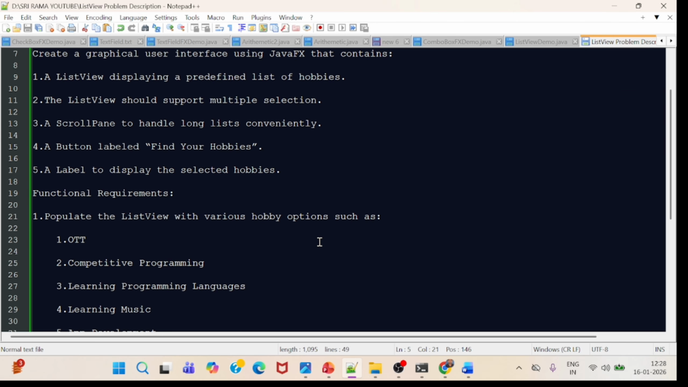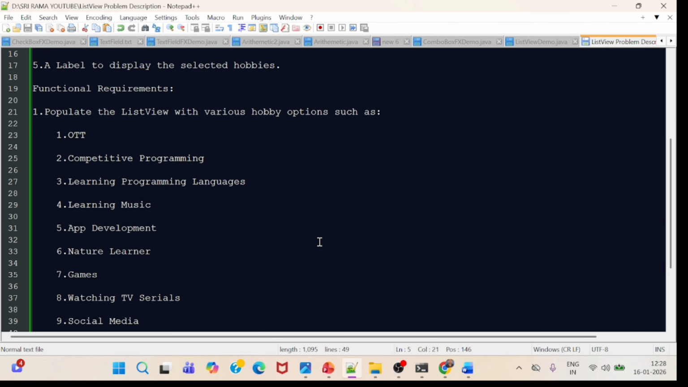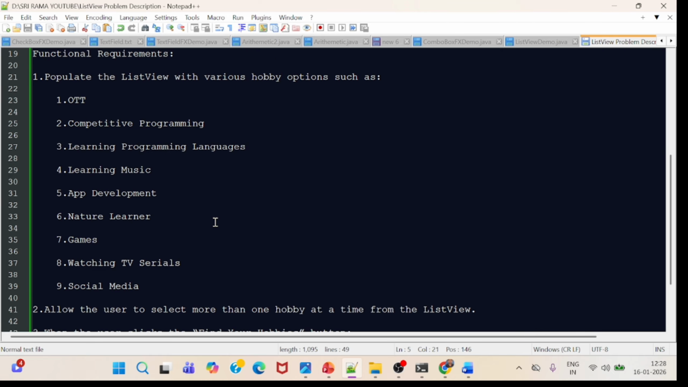Let us discuss the functional requirements of this application. The list view component contains hobbies such as OTT, competitive programming, learning programming languages, learning music, app development, nature learner, games, watching TV serials, social media. These are the hobbies displayed. Of course, from this program, we are identifying the important hobbies that are required to become a good software engineer.